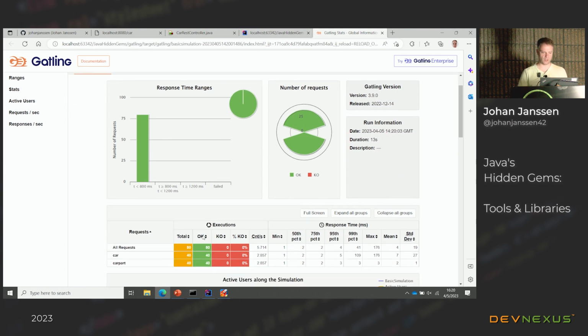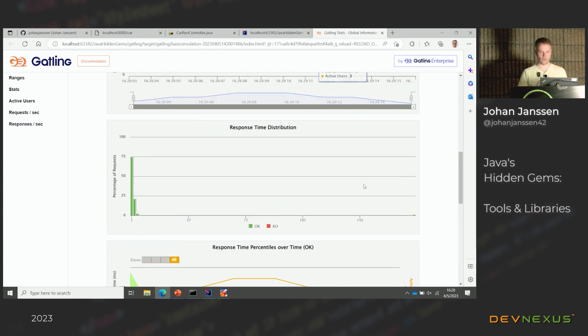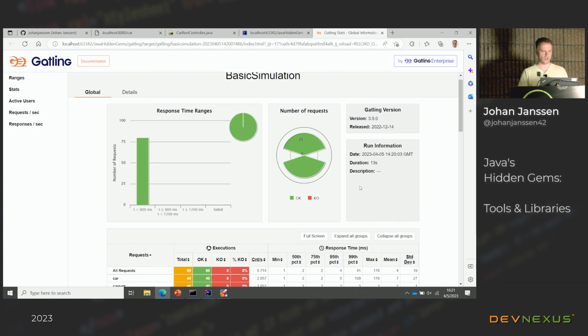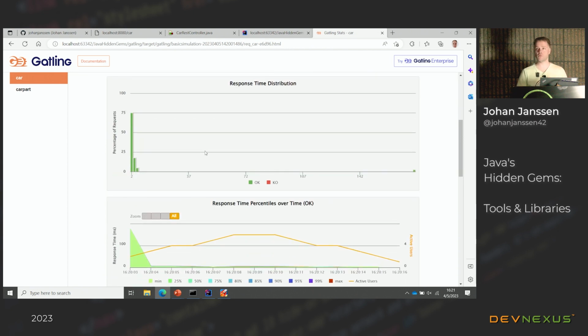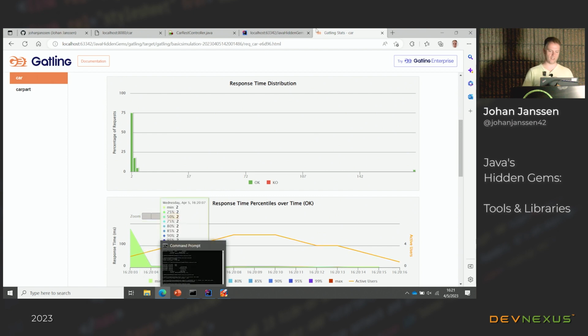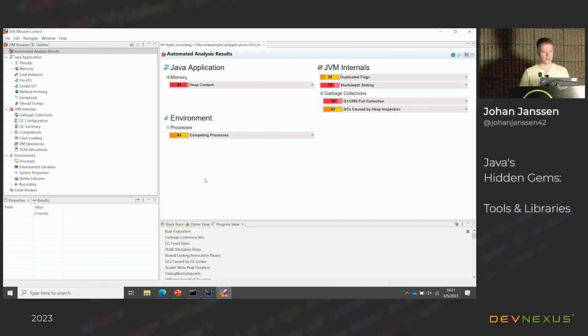So you can see things like response times, which request went okay, which failed, things like 99 percentile, max and mean response times, the number of active users, basically a lot of details that you can have a look at. And they even have a tab with more details, which gives even more stuff. So I can really recommend, if you want to do performance testing, to have a look at Gatling. It's really simple to use. Just a Java DSL, you can also record scenarios and use those. So that's a really nice one.